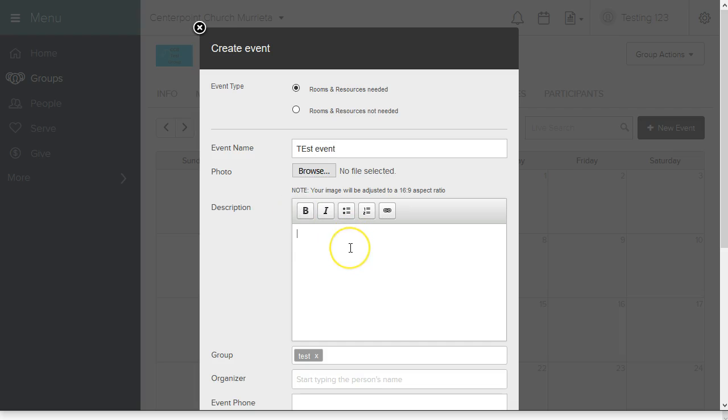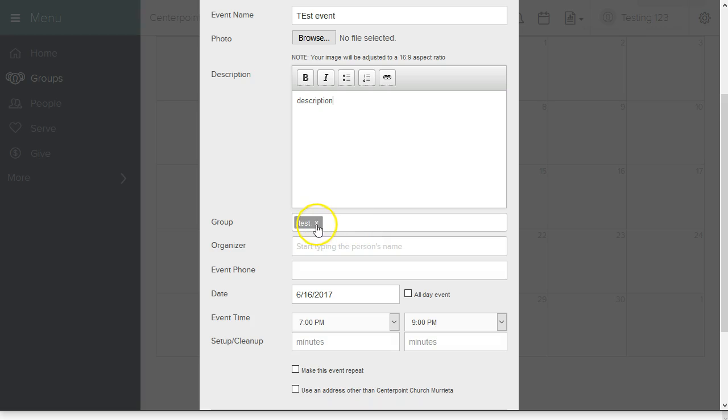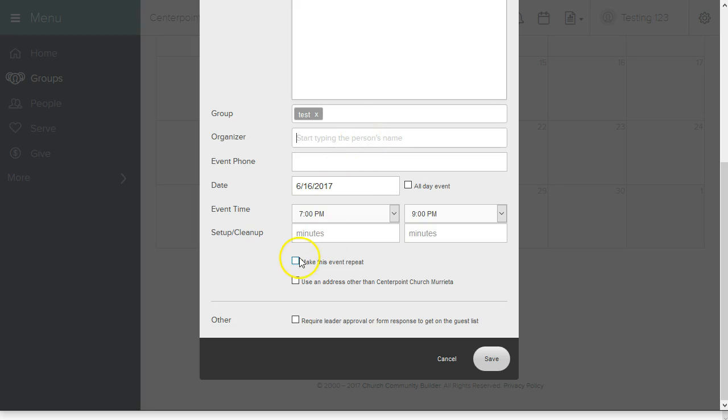If I have a photo, I can upload it. This description area needs to be the information that you would want to put in a bulletin. The description that people will need to read to know if they want to go to your event. The leader of your group will default to be the organizer.